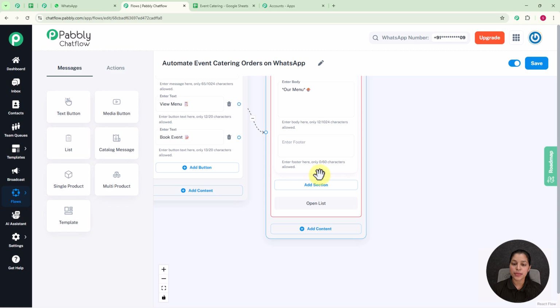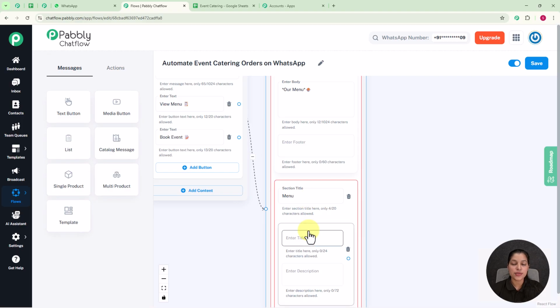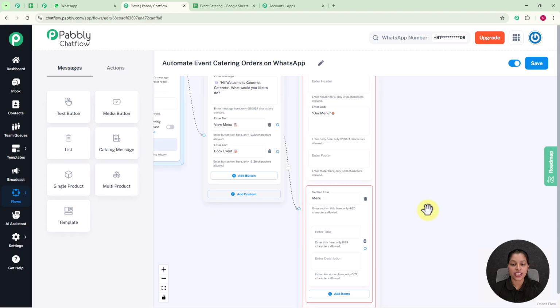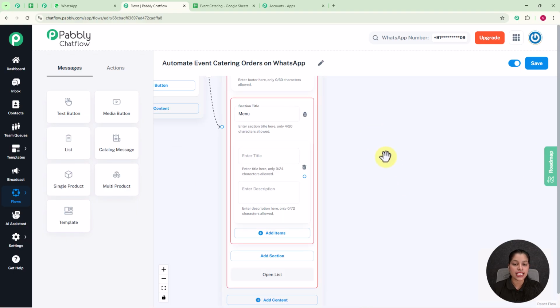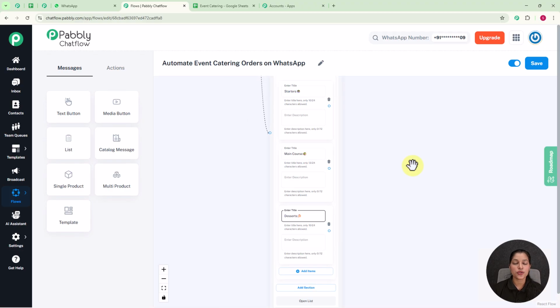So for that, you simply have to click over this add section, and here I am going to provide my section title as menu, and afterwards we simply have to click over this add items for adding items to our list. So here the first item I am going to add is starters. So here I am going to enter the title of my first item. So here you can see I have entered the title of my first item. Now likewise, I am going to add some more items to this list. So here you can see I have added two more items to my list, that is main course and desserts.